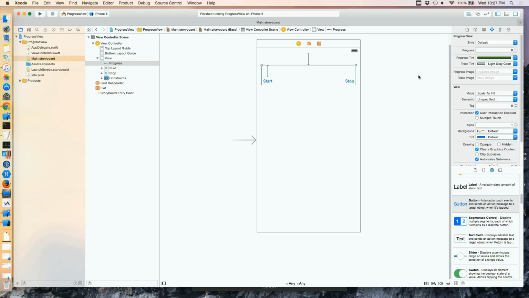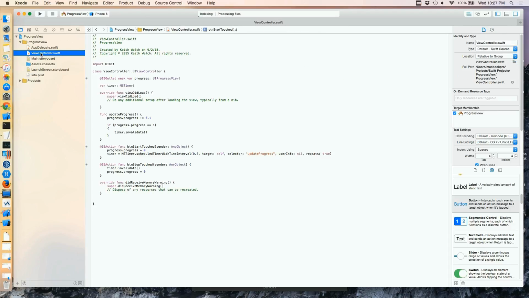So I have set up some connections. I've already done some code, because you really don't want to watch me type. So here's our view controller. And I've created an outlet for our progress view called progress. I've also created an NSTimer and named it timer. And I've created a couple actions for the buttons, button start touched and button stop touched.